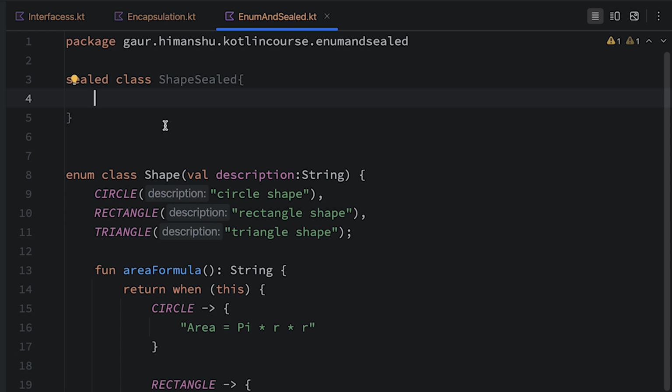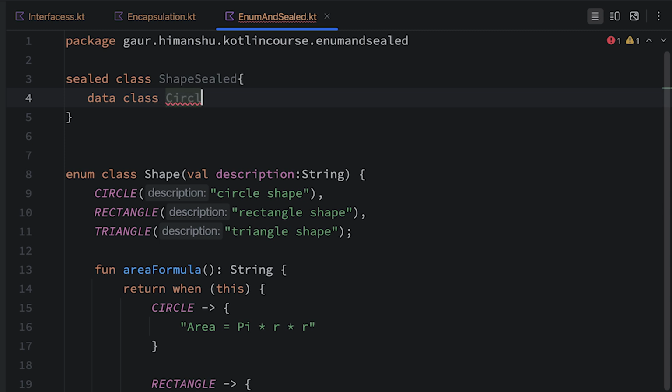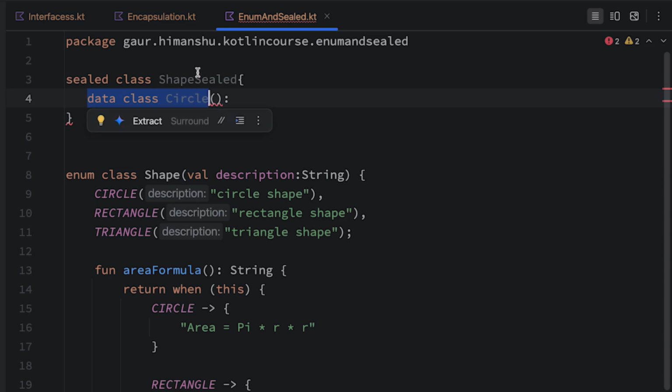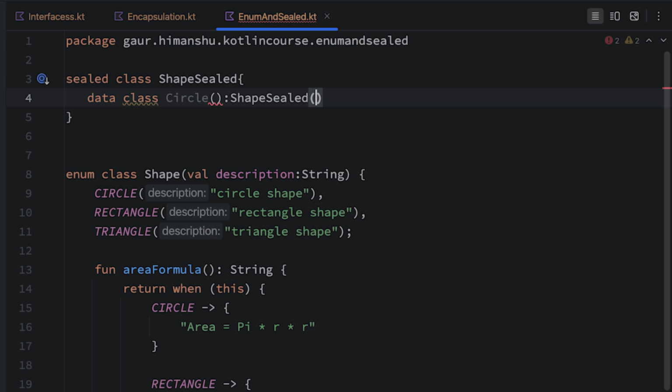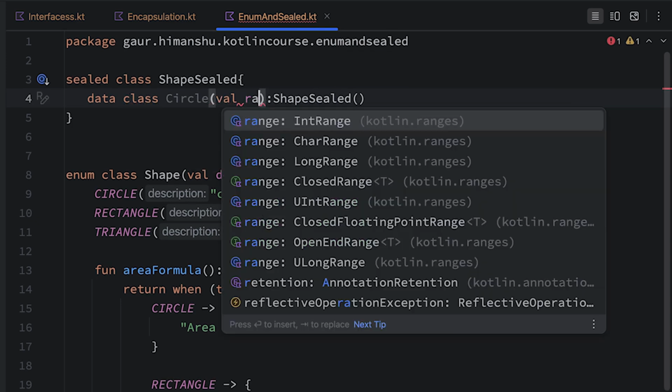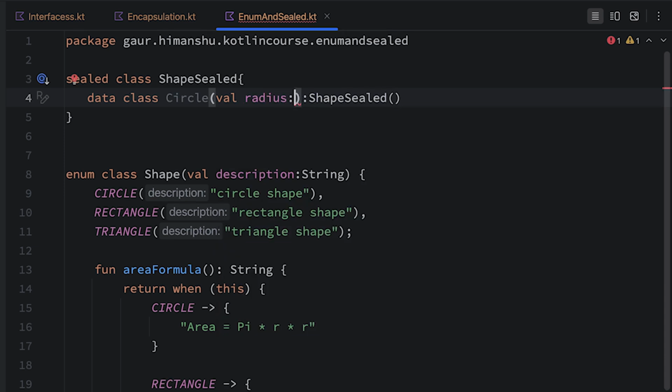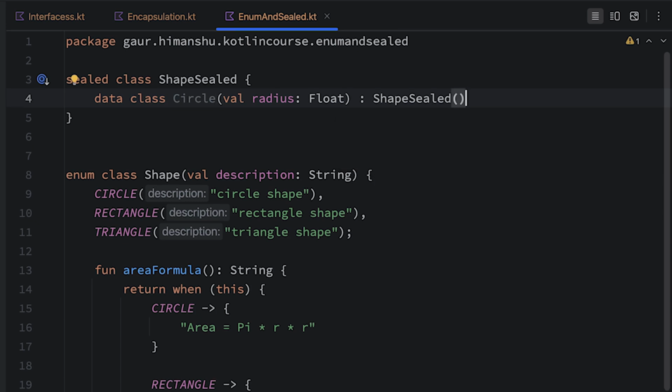Now in this you can define subclasses. Just like here you are defining the constant, in this sealed class you can define subclasses. So I'm interested in a data class, and the data class name is Circle. And because this data class is present in our ShapeSealed class, you should also extend your data class with ShapeSealed. Okay, so now I want to pass the radius of our circle. So in its constructor you can simply use here radius. Type of this thing is float. So now our ShapeSealed class has one subclass named Circle.